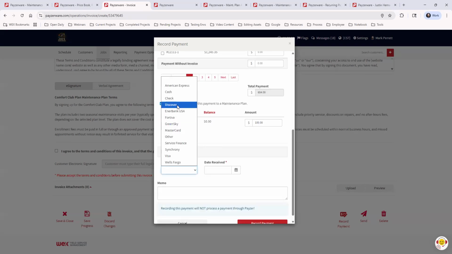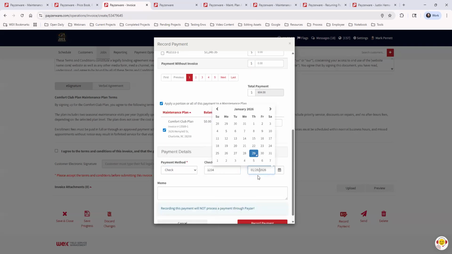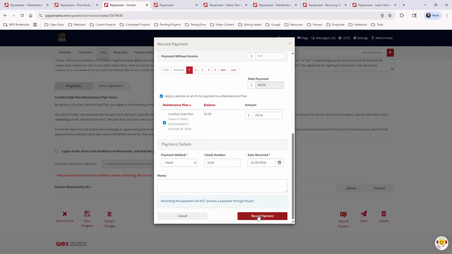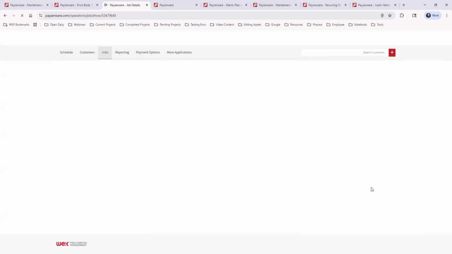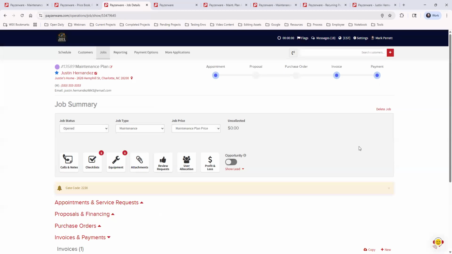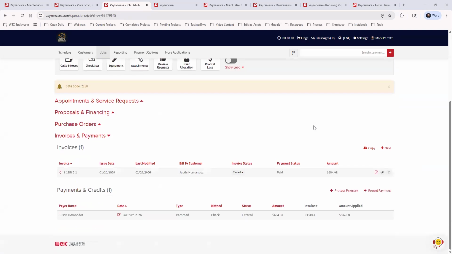Let's say they paid with a check and record payment. Now you will see the star is next to Justin's name. Justin is officially a maintenance plan customer, but we need to go out and do these maintenance services now. So how do you keep track of that?